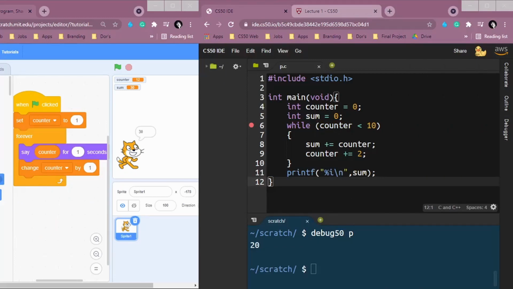And now we're going to do our last exercise, this case here. So we are setting counter to 1, and we have a forever loop, and in each repetition we're going to say the value of counter and change the value of counter by 1. So basically, we're going to have a loop forever, okay? There's no way of stopping this, so it's going to keep counting in here.